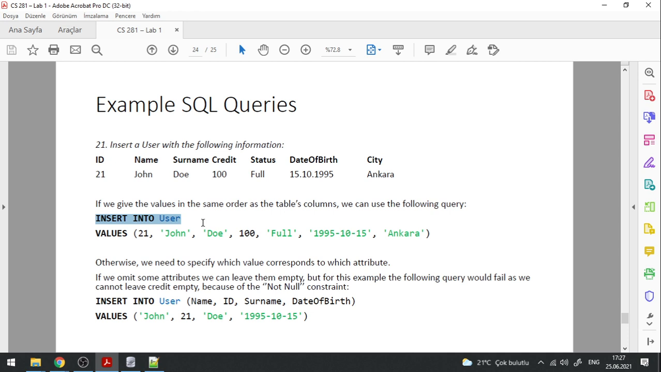For example, in here we are inserting into the user table, then we need to give the values, and the values should have the correct format, right? If it's a text, we need to include the single quotation. If it's a date, we need to again include the single quotation and use the year-dash-month-dash-day format. If it's a number, we write it directly. So the order of the values is in the same order of our column names, right?